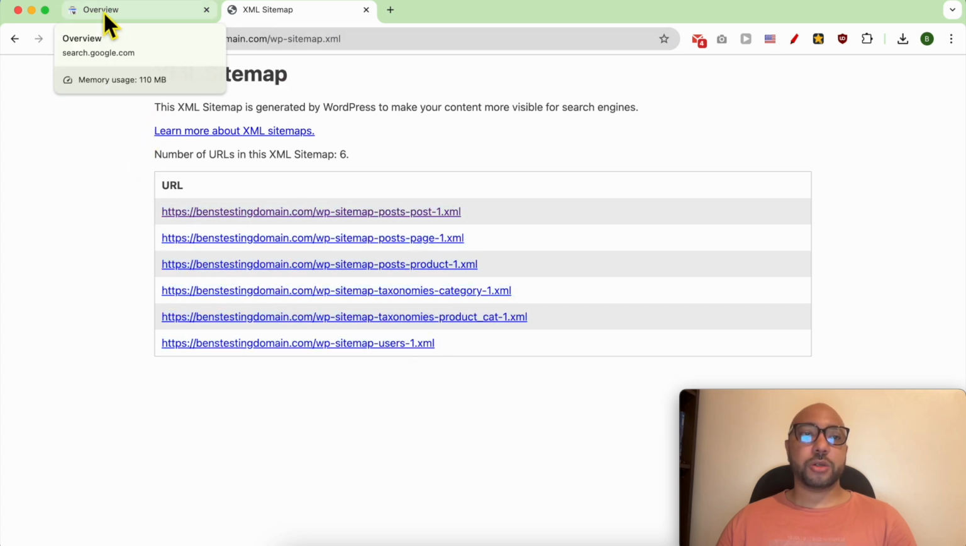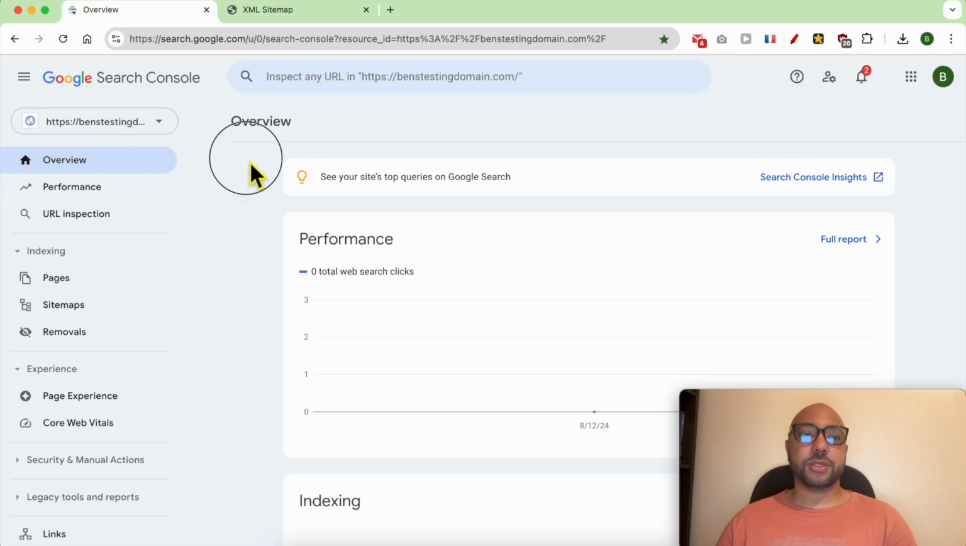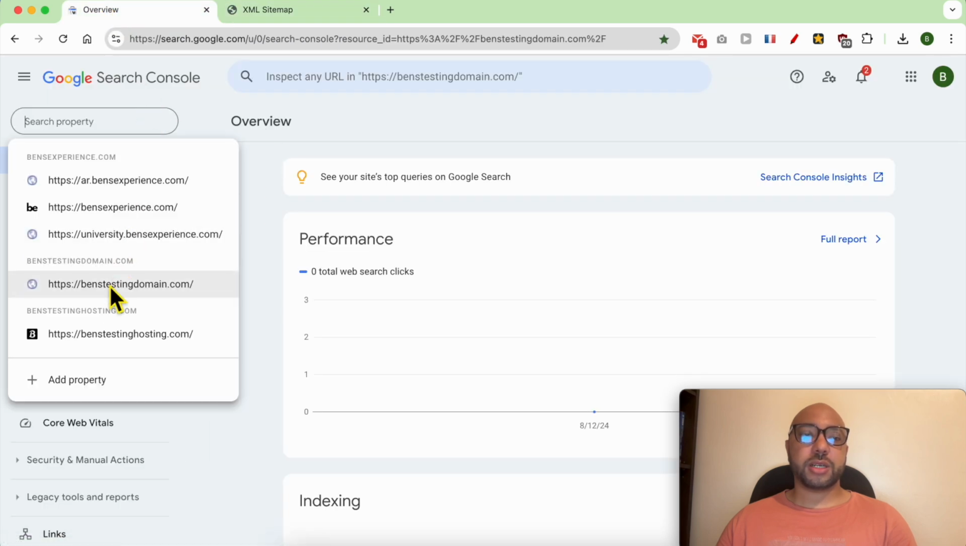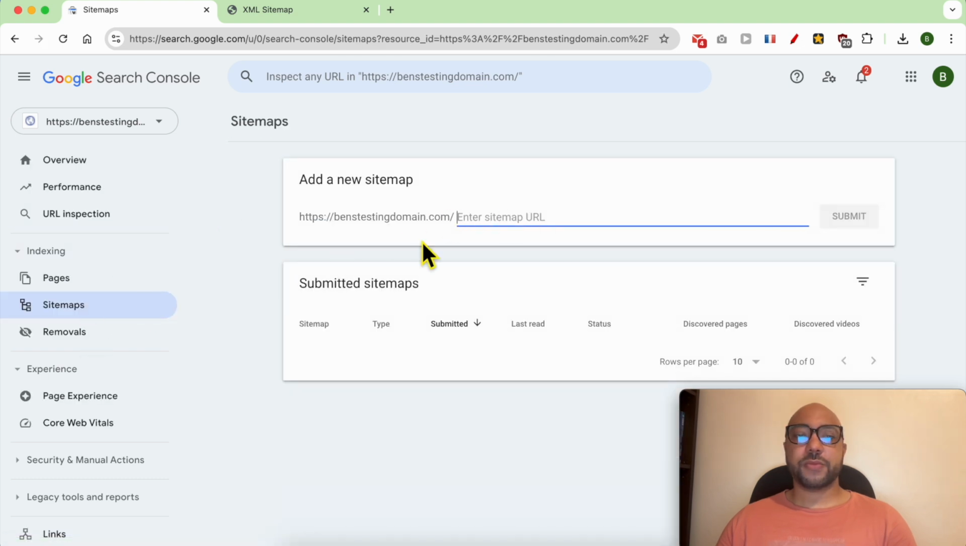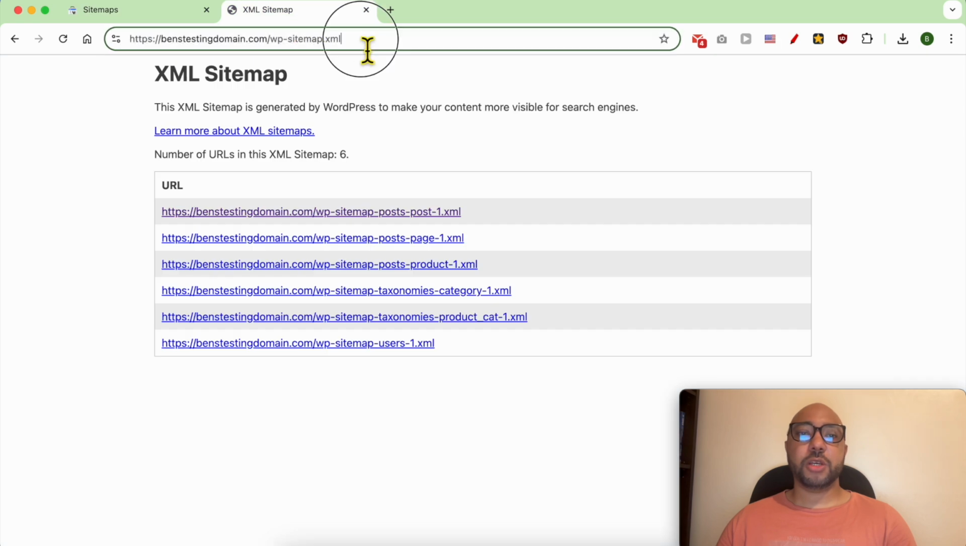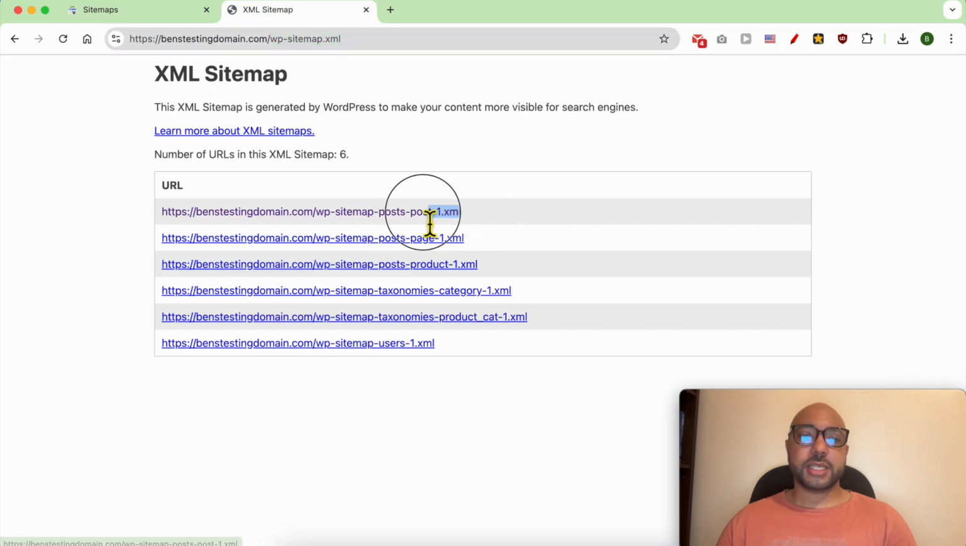Now go back to your Google Search Console account. Make sure that you are working on your correct website and go to sitemaps. And here you need to add your new sitemap. For example, you can either go with the parent sitemap or index all of these sitemaps individually.